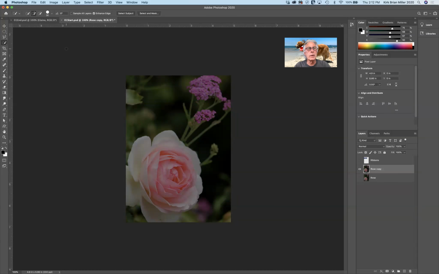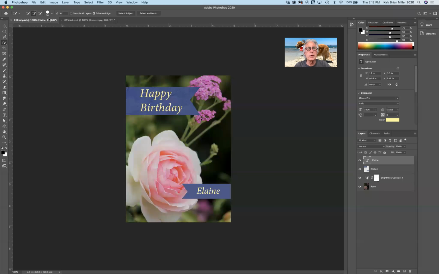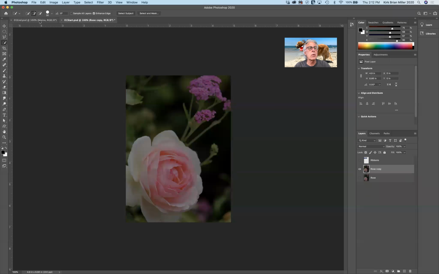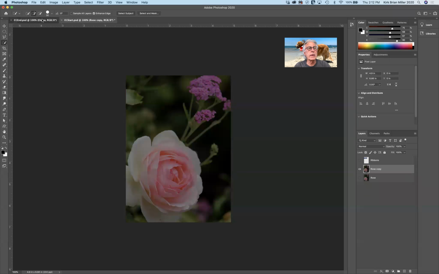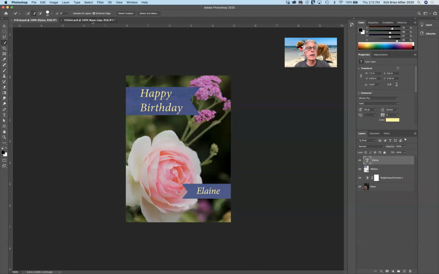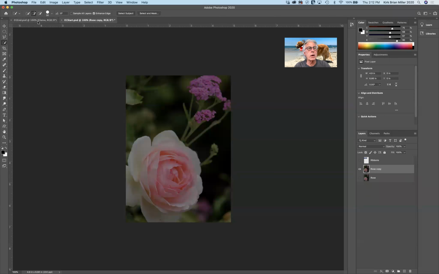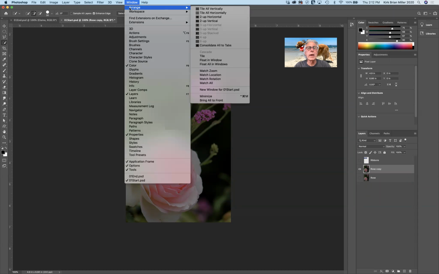The other thing that I want to do, and you don't always have to do this, but it's kind of nice when we're working on a before and after file, is that I want to see the finished version so that I can compare mine with it, and to have to toggle back and forth is kind of a nuisance. So what I'm going to do is go up to Window, and go to Arrange, and select 2 up vertical.